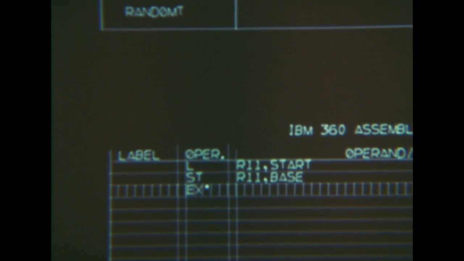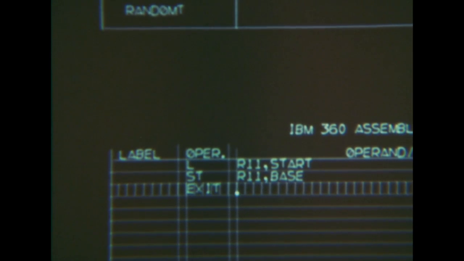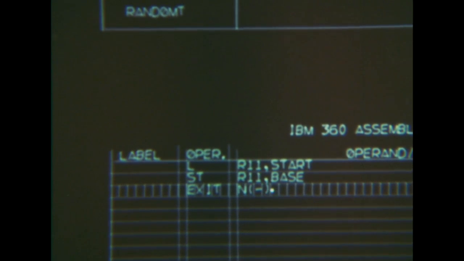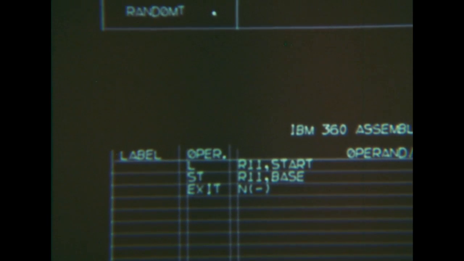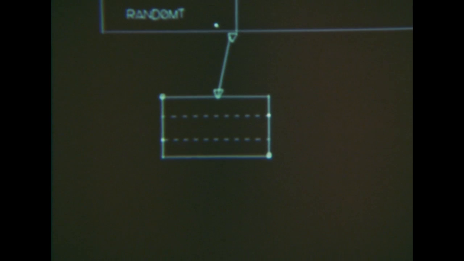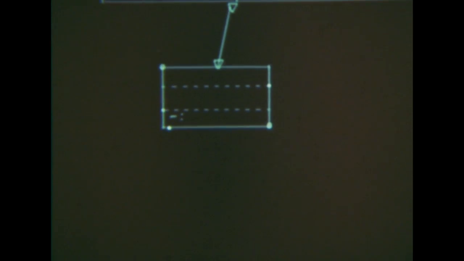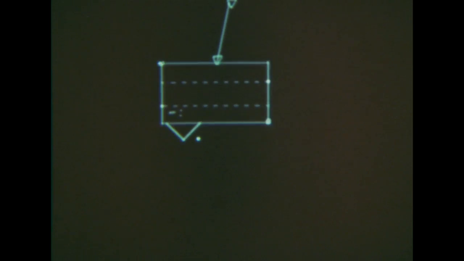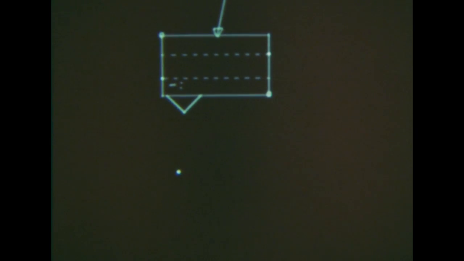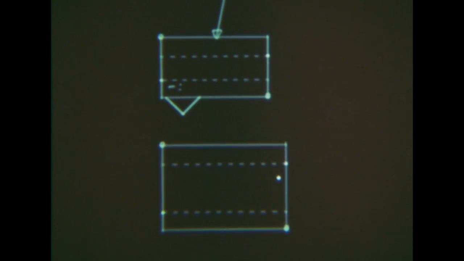Note on this last line, the sequence exit N parenthesis, minus, parenthesis. Again, we press the upper left corner to return to the diagram. Notice the minus sign. Then we draw another box in an arbitrary area, connect it to the previous one, and mark the minus sign.